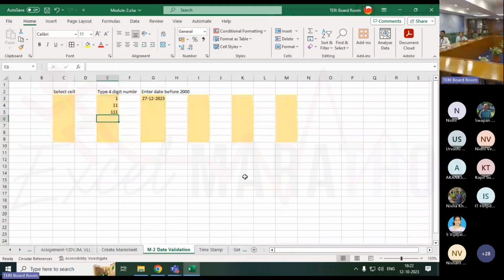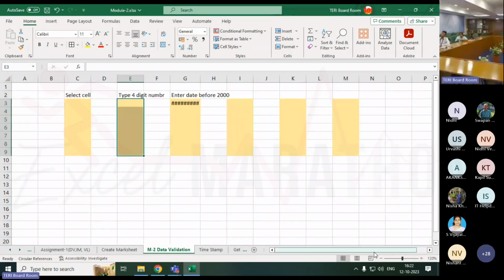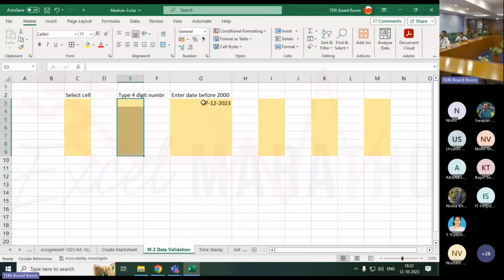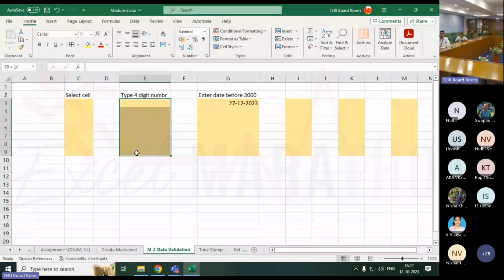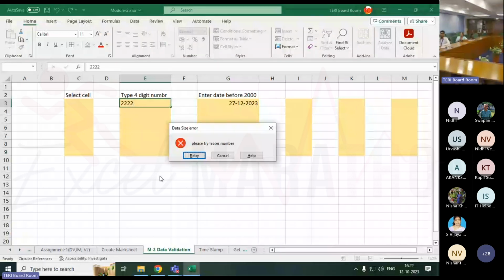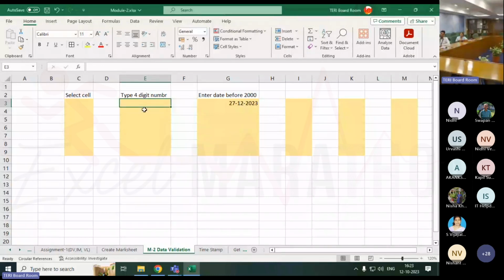Let's go next. One thing here is quite interesting. I made the next assignment for you, and it is quite good. Personally, I like it. Here we have an option of limitations. Like I have a limitation of 4-digit numbers. If I type any 4-digit number, 2222, it shows me an error. And note this, please try a lesser number. Or I type 1, it will automatically come.